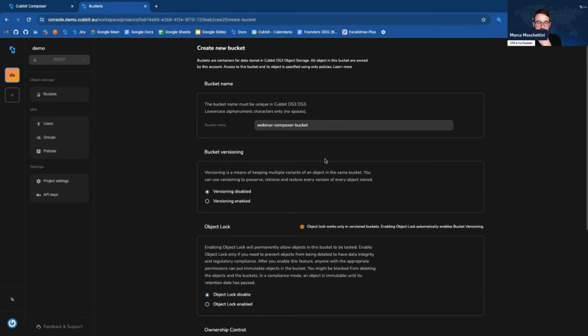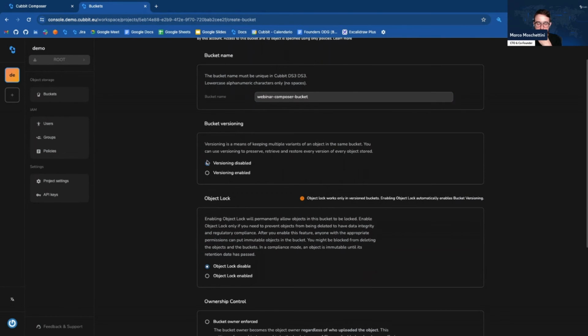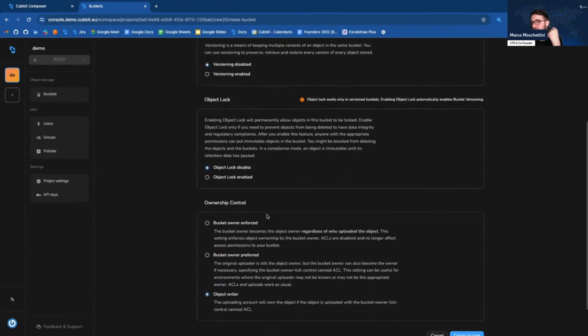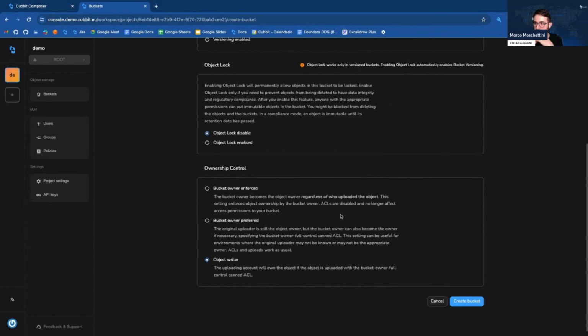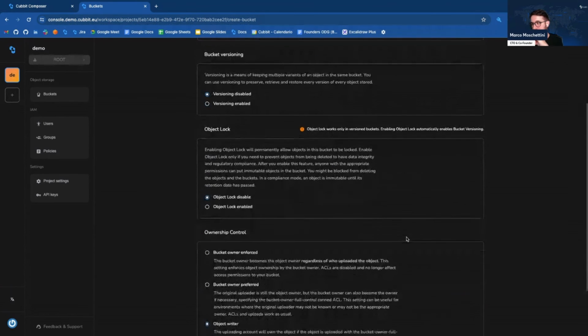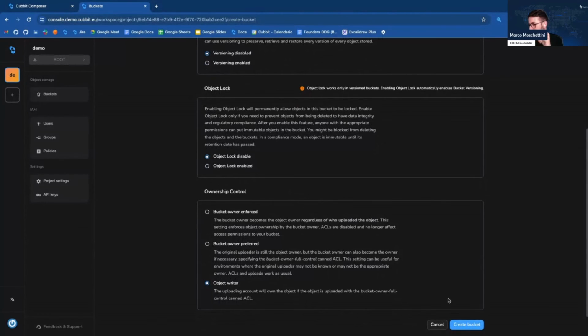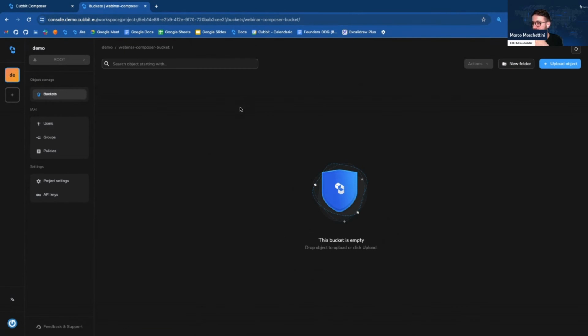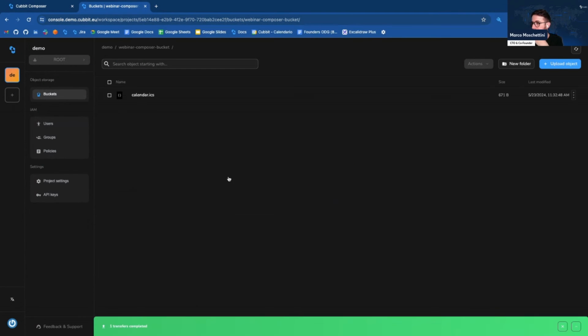As Danilo said before, here you can configure all the S3 related features. For example, you can enable versioning, you can enable object lock, you can enable ACLs and ownership controls. But for the purpose of this demo, I will leave them all by default. So I create the bucket. I have the bucket here, and I select the bucket, and now I can just drag and drop. Let's use this file. Voila, and the file has been uploaded to my tenant.